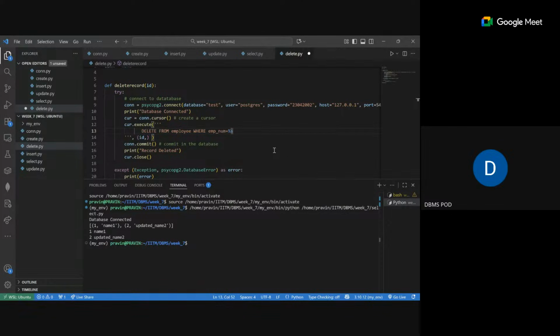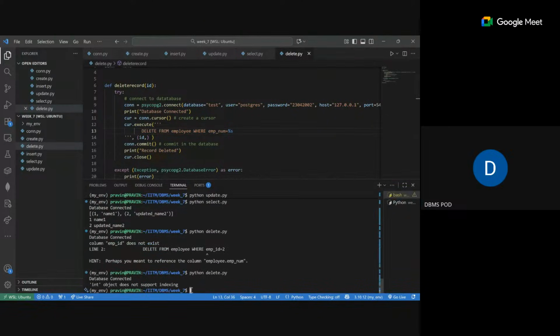Sorry. It is employee number, not the employee ID. As we defined in the schema, it is employee number. My mind always goes to ID, I don't know why. Now it should work. If you remove this comma, of course, this error will be there.